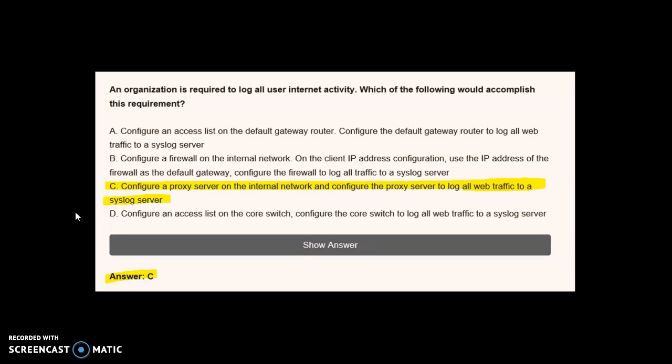The answer is C. Configure a proxy server on the internal network and configure the proxy server to log all web traffic to a syslog server.